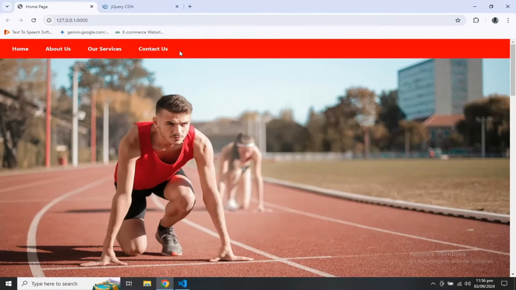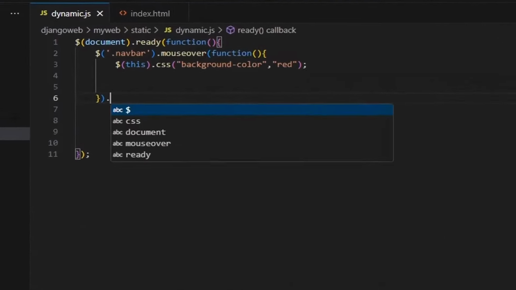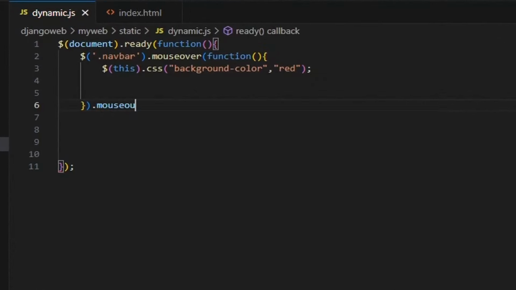You can see, when we bring the mouse on the navigation bar, its color changes to red. But when the mouse is away from the navigation bar, the color of the navigation bar is not reverting to its original color. We will add another event listener, mouseout, to revert the navigation bar's color back to its original state when the mouse moves away. This event ensures that the color change is temporary and resets correctly.